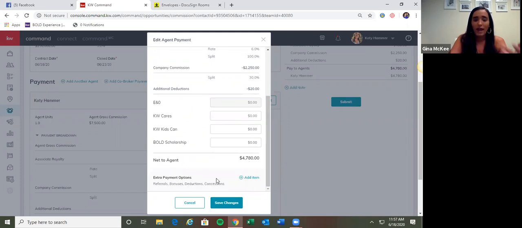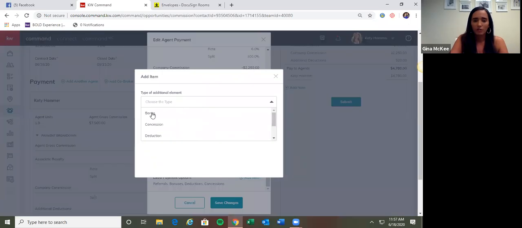Let's say you need to add something. So let's say I have a referral, or I'm charging a transaction fee, or I use Jennifer Southern. Where will that go? That's where that's going to go. So if I click add item, if I choose type, there's the bonus for the transaction fee. Jennifer will go in as a deduction. And then there's outside referral.